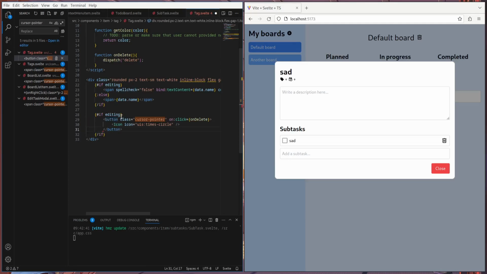Just make it button, button, button. We love the button. And boom. Let's see, I believe it's this times circle. Yeah, so this is this delete button here, and that worked out. No problems at all.